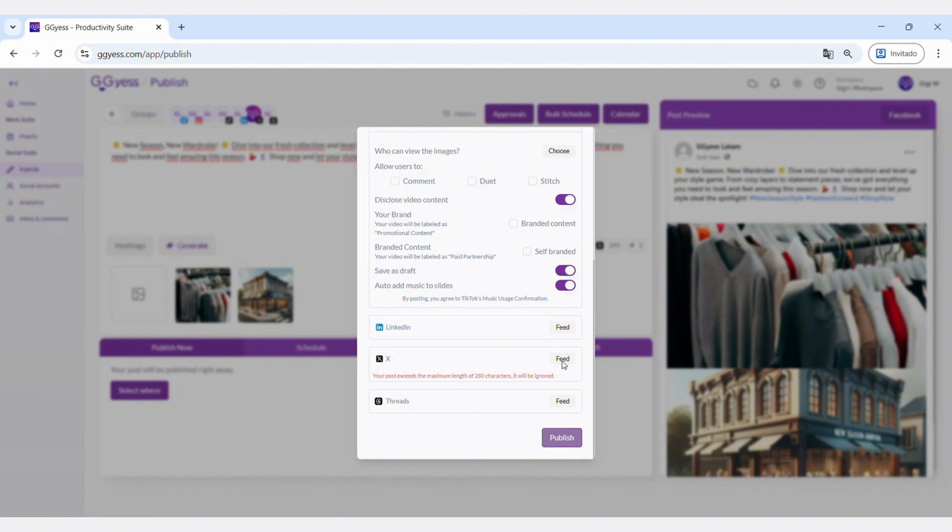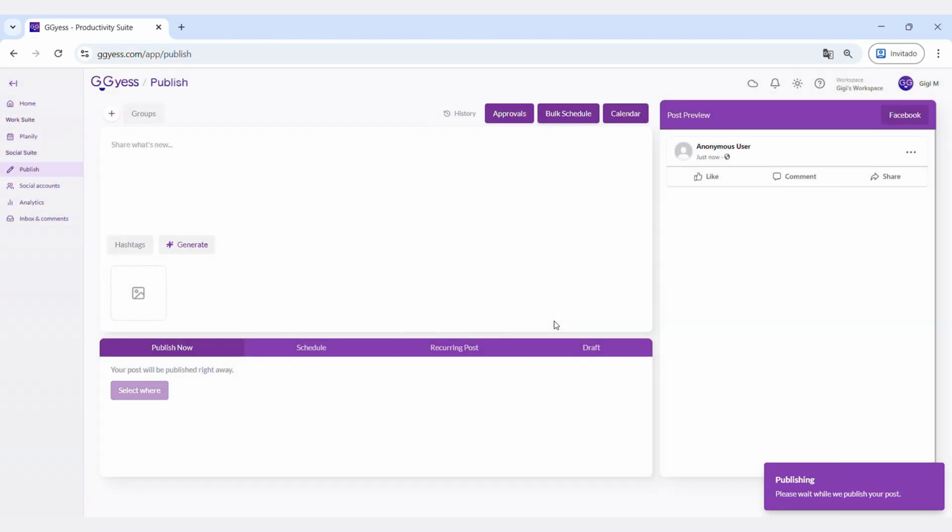And so on for the different social networks. Once the different aspects are defined, click Publish. The post will be automatically shared on all the social networks you previously determined. See how fast it is?